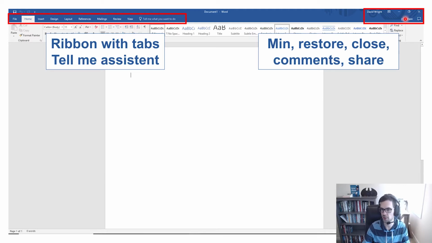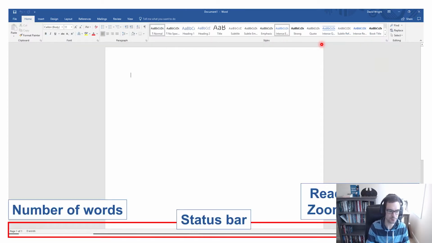Okay, and then in the other corner, you have minimize, restore, close, comment, and share as an ability for this document. Down at the bottom, you have the number of words, which is super helpful to know. If you remember back when we talked about Docs, you have to use tools to turn on and see the number of words that you've typed. You don't have to do that in Microsoft Word. It's automatically on by default right there at the bottom. And then the status bar tells you the status of your document. It tells you what view you're in. So you can switch between the different views, the reading modes, and you can also zoom in and zoom out at the bottom there.